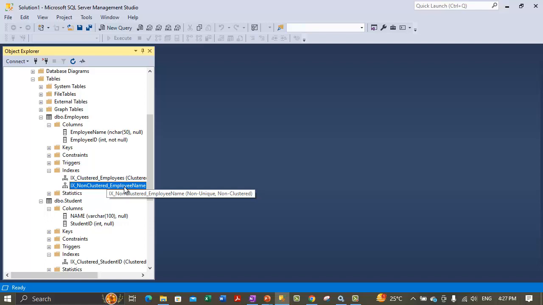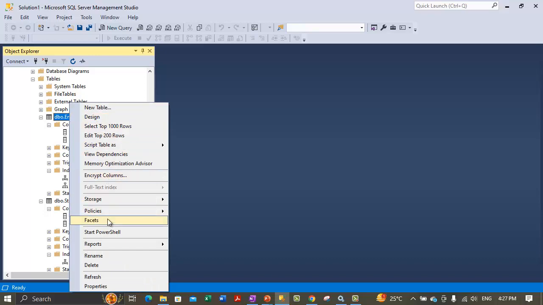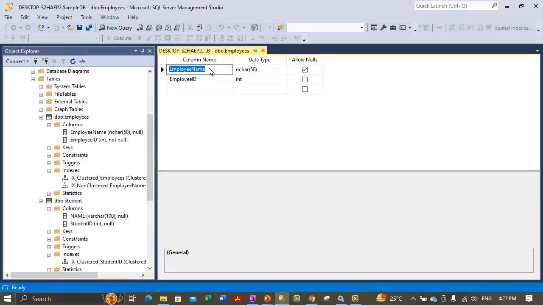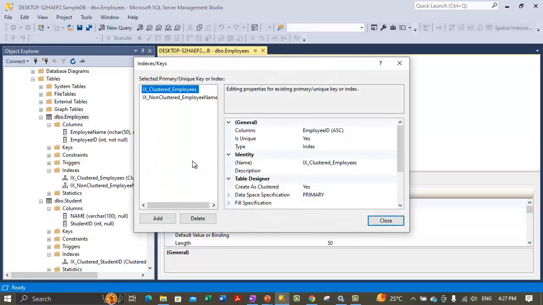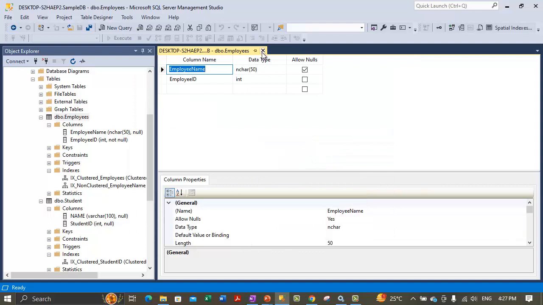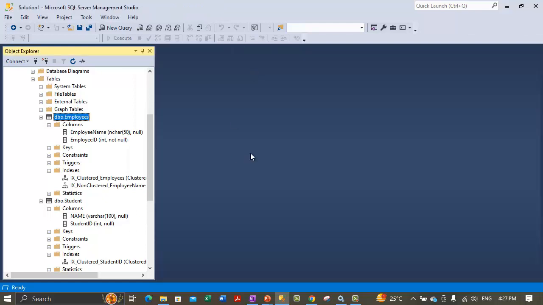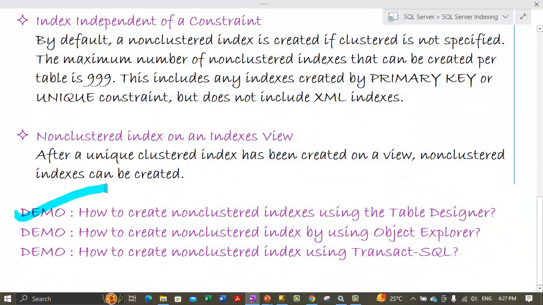So this is the way you can create a non-clustered index via the table designer. So you go into design view of table, and then create the index by right clicking on the column and selecting the indexes keys. So this is the index created on this particular employee name column. Alright, let me close that. So the first demo is done.